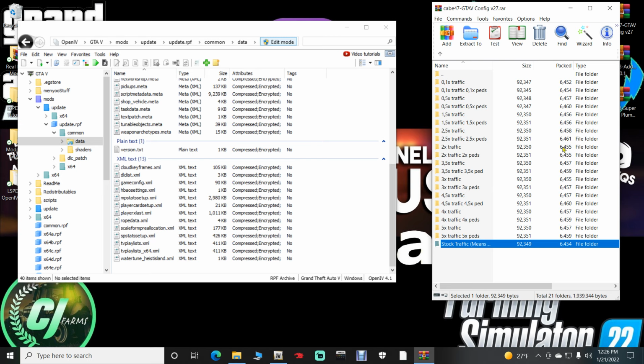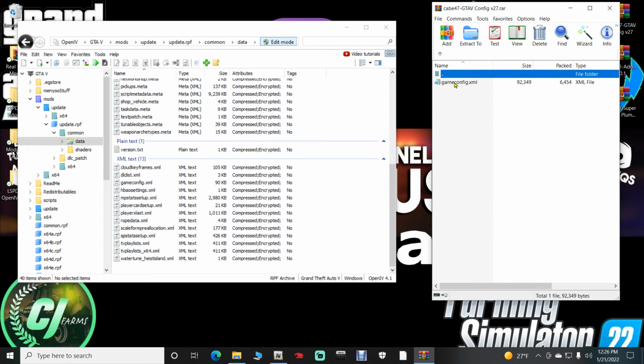Do not click anything else. If you do, your game's going to be overloaded with peds and traffic, okay? Click on the stock traffic, the one that says GTA 5, GTA base, okay? Stock traffic. Double click that. Now, you want to take this game config and you want to pull it into your OpenIV right here, and you want to drop it.